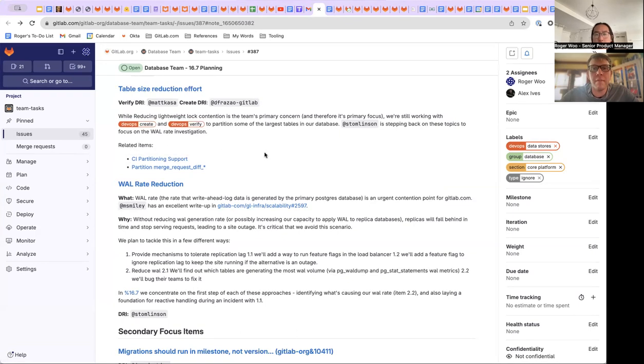I don't think there's too much new stuff to add, except in general, the problem is big tables, and everything is slower. Taking a big table and breaking it up makes everything a little more approachable. These are definitely long-term work streams though. Even though they're scheduled for 16.7, we know both on our side and for our counterpart teams, these will likely continue for at least several more milestones.